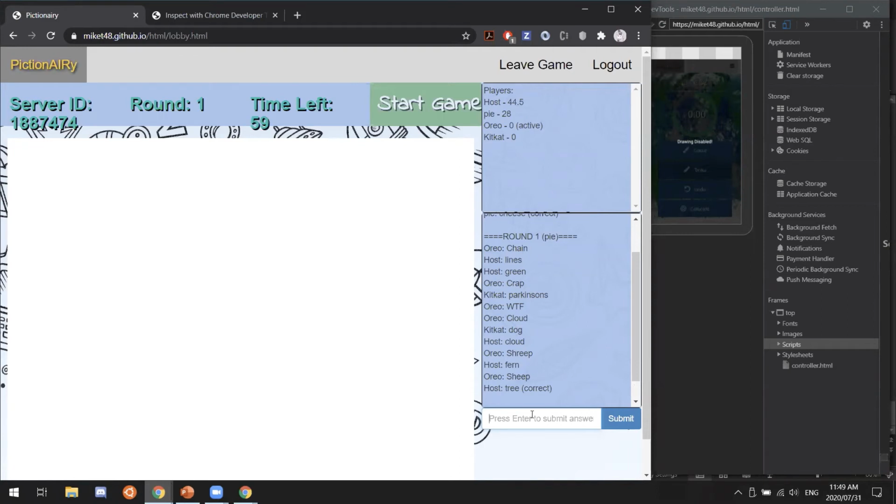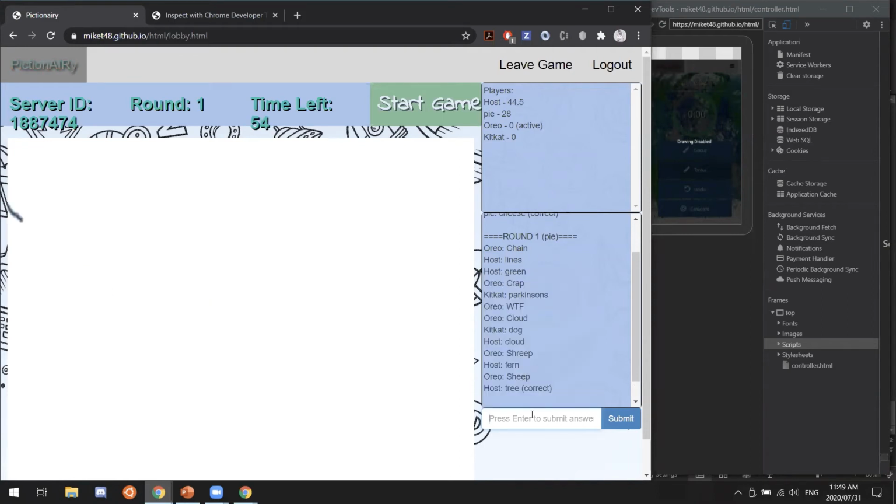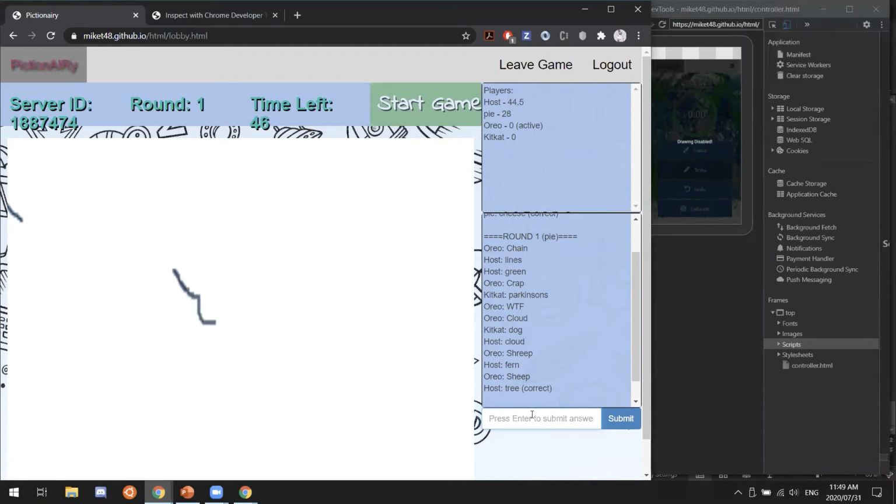Okay, now it's Oreo's turn to choose a word and to draw. It'll show you on your phone. Yes. He chose blue. The score is at the top right, with the host leading with 44.5 marks, Pi close second with 28, and Oreo and KitKat still with 0.